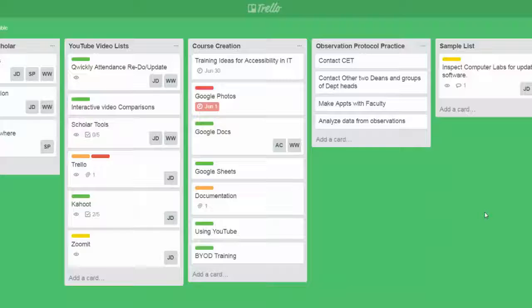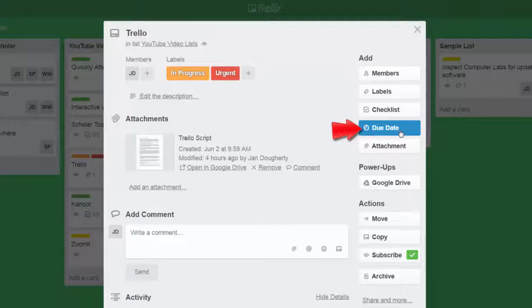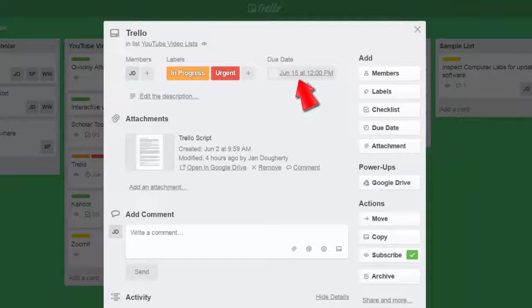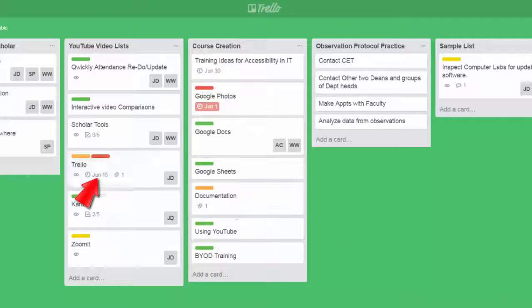The last main tool you can add to a card is a due date. For example, if you need to put a deadline on a certain task. When you open a card, you should see the due date tool and be able to set a date and a time. In this case, I'll set it for the 15th at noon. I'll see my due date at the top of the card, as well as posted on the front of the card when I'm in a board. A card with a due date that has already passed will show that due date in red.